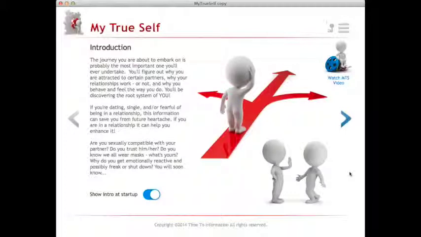The journey you're about to embark on is probably the most important one you'll ever undertake. You'll figure out why you are attracted to certain partners, why your relationships work or not, and why you behave and feel the way you do. In essence, you'll discover more about who you truly are. If you're dating, single, or fearful of being in a relationship, then My True Self can help you.